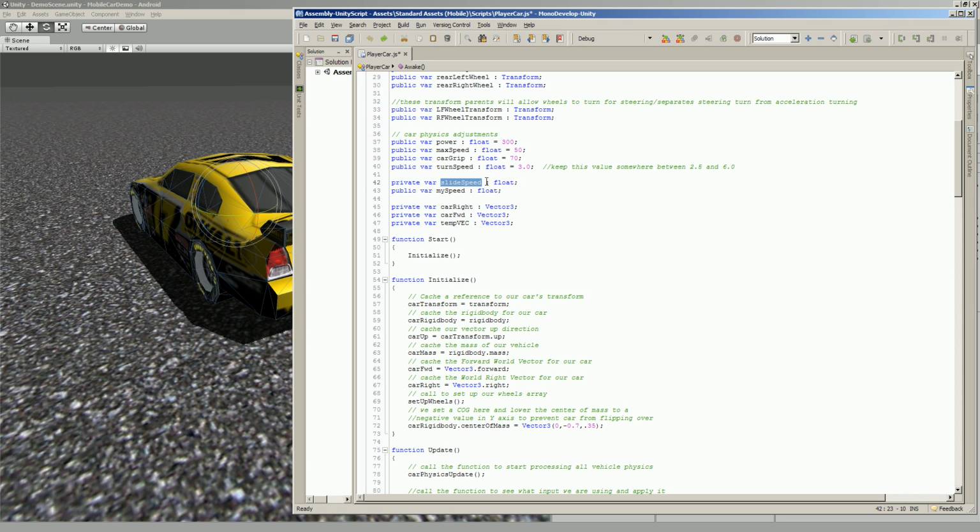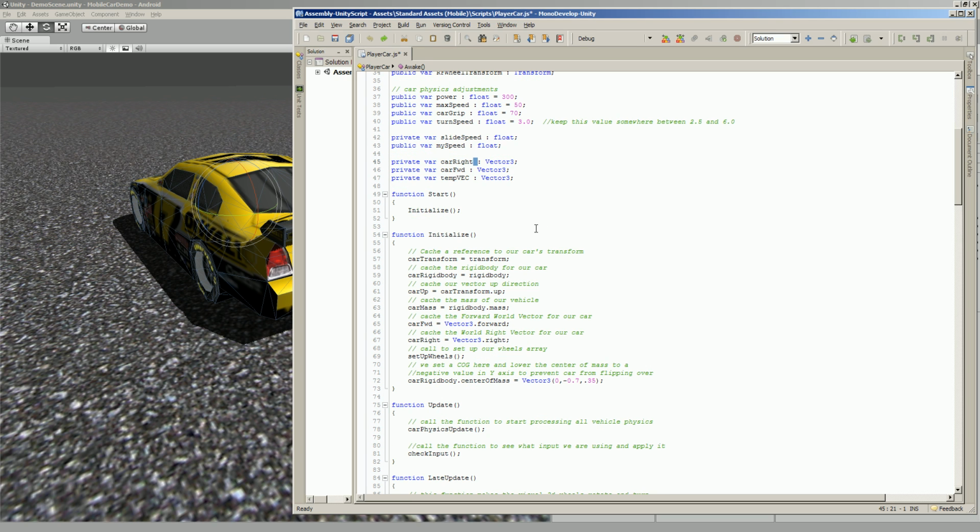Sometimes it's interesting to use these built-in variables to make other functionality happen, i.e. slide speed could be used to measure the amount the car is slipping, and you could use that to turn a trail renderer on and off. Okay, my speed is another one. Can be used to turn a speedometer needle, or digitally cause a speedometer to go up. Use my speed and read it out to a GUI text or something. Other ones like car right, car forward, temp velocity, and all that, these private ones here, these are internal to the script calculations, and you're not really going to do any good reading them. They're using it to calculate the forces on the car when it's sliding and turns.